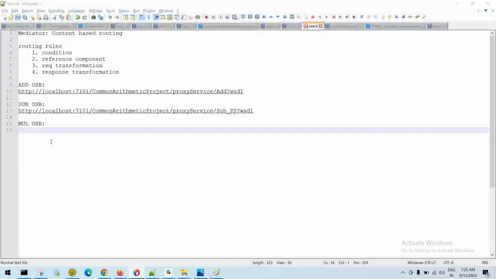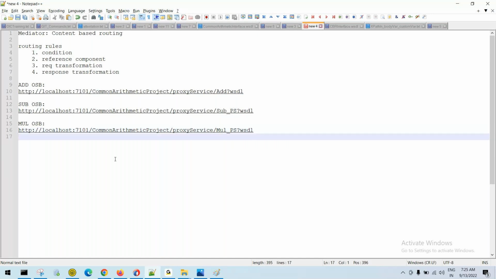Let me place the endpoint. I just want to keep things ready. Localhost, 7101. So this is the multiplication web service endpoint. Anyway, all three target web services are ready.